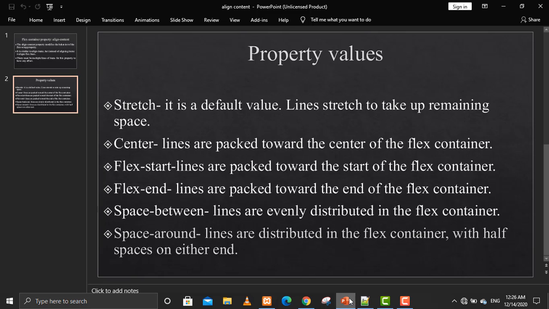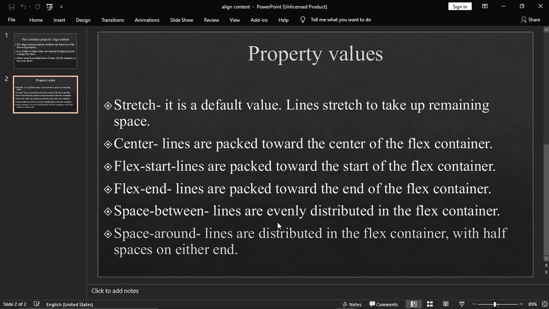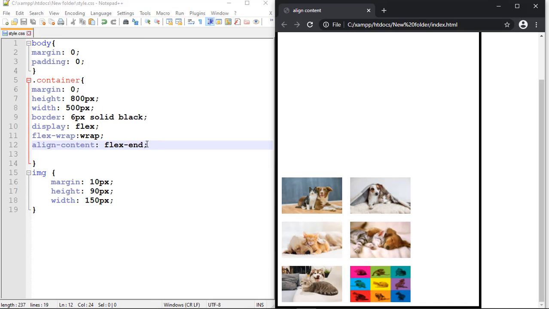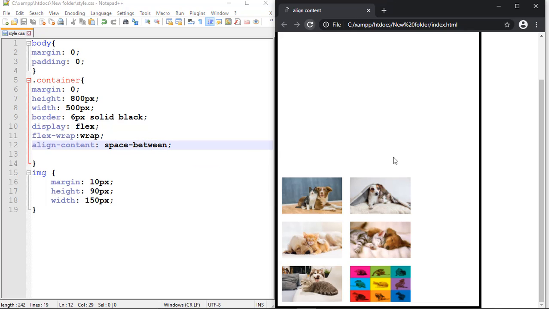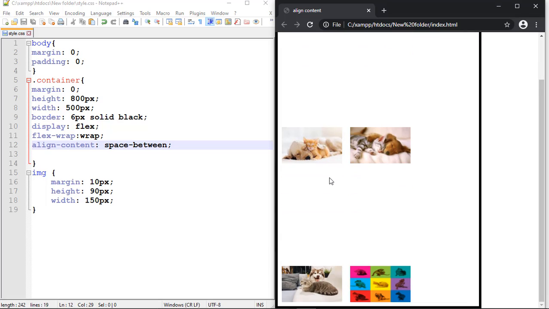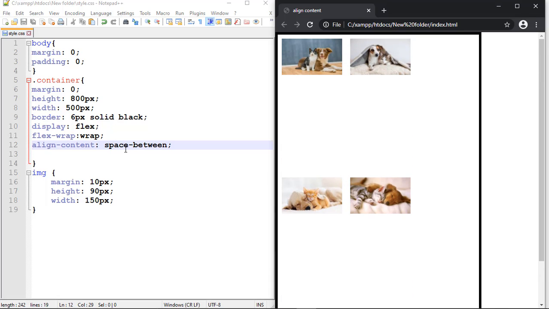And the next value that I have is space between, in which lines are evenly distributed in the flex container. Space between. As you can see, the flex lines are evenly distributed, the gap is evenly distributed.